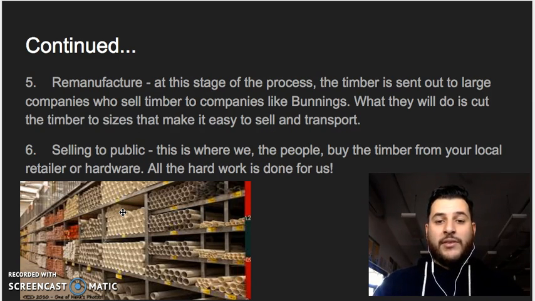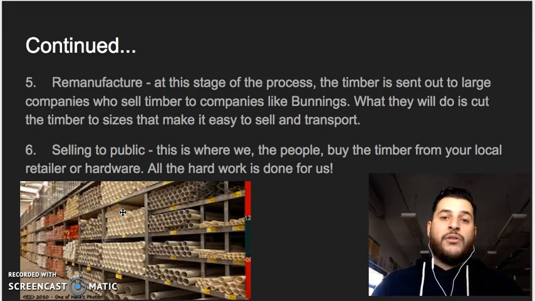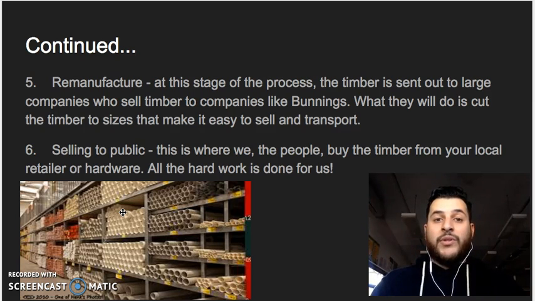Remanufacture. At this stage of the process, the timber is sent out to large companies who sell the timber to companies like Bunnings. What they will do is cut the timber to sizes that make it easy to sell and transport. You think about how big a tree is. Sometimes they can be up to 30 meters high. You're not going to be able to buy that from Bunnings and put it on the average ute that your parents might have. So they'll cut it to good sizes where you can fit it on normal passenger car vehicles, and that way Bunnings can move it quickly. It's easy for everyone to purchase. Then there's selling to the public, where you go to the hardware store and you buy it.